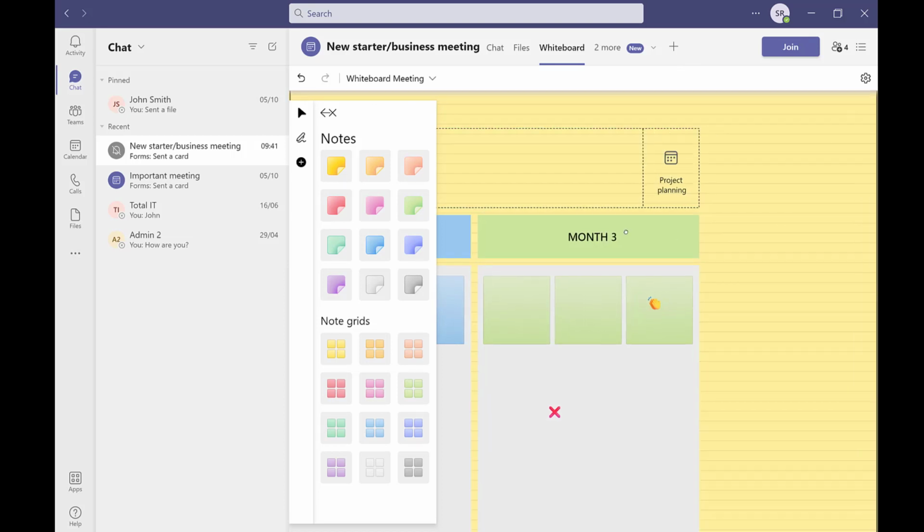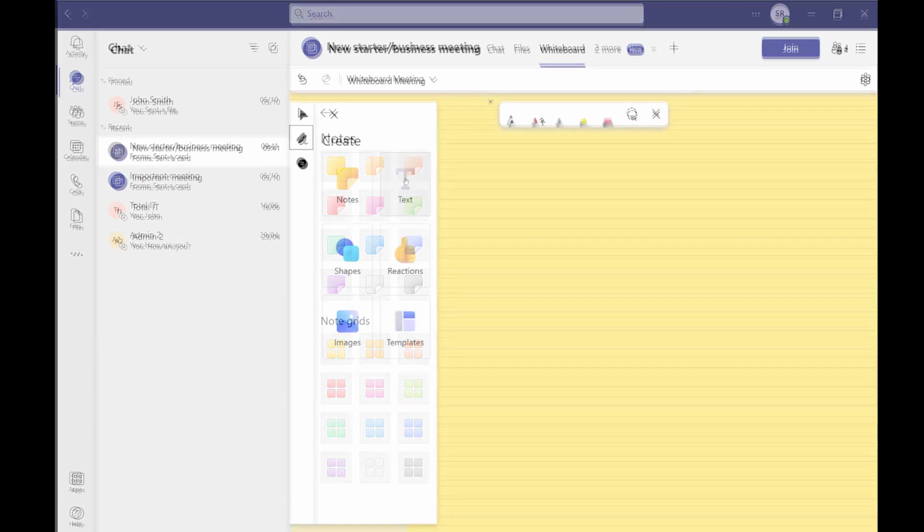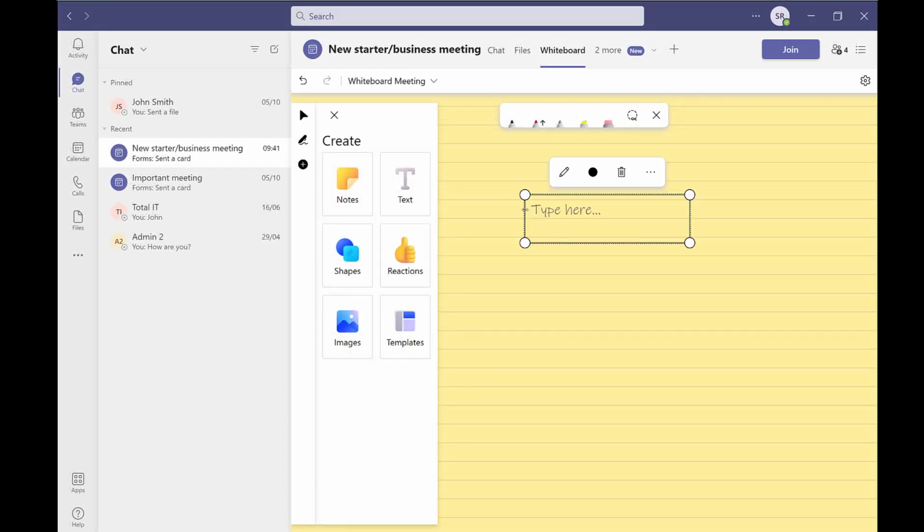So there's a wide rule one here as well, which kind of makes it look a bit like a notebook, which can be helpful depending on what you're actually using the whiteboard for. I'm just going to show you how to add some text there, but those are really all the new amazing features Whiteboard has to offer.